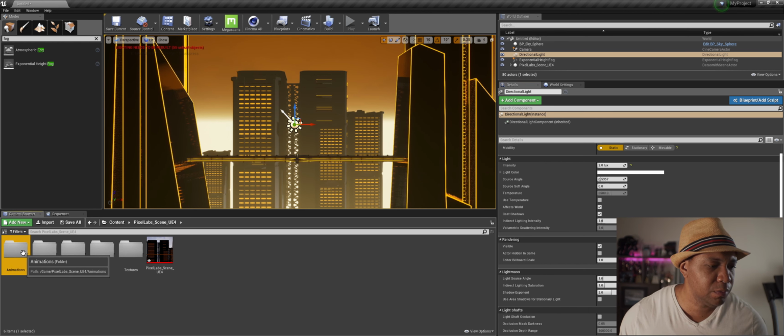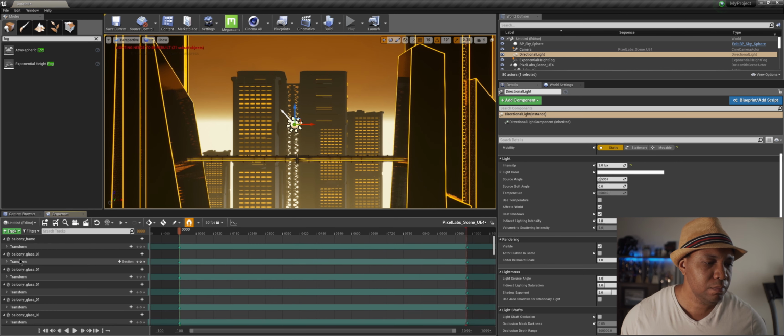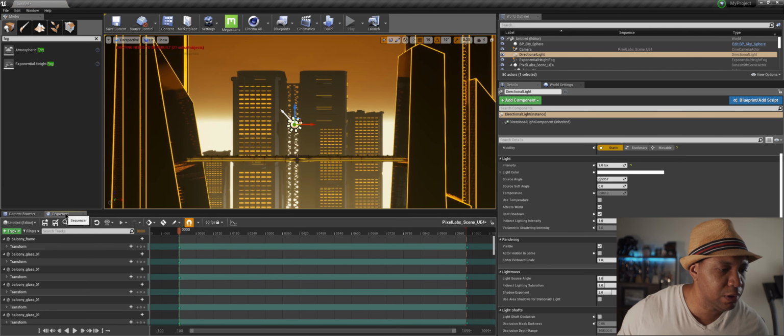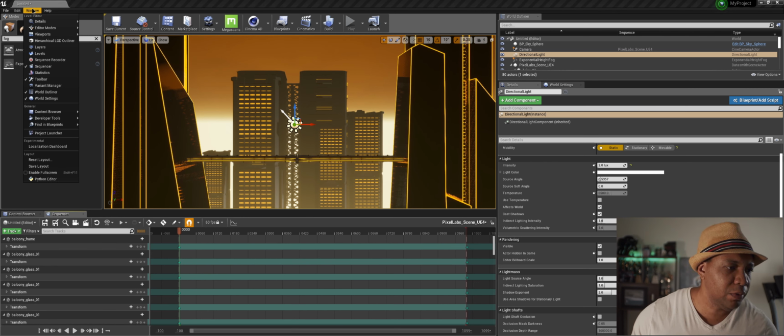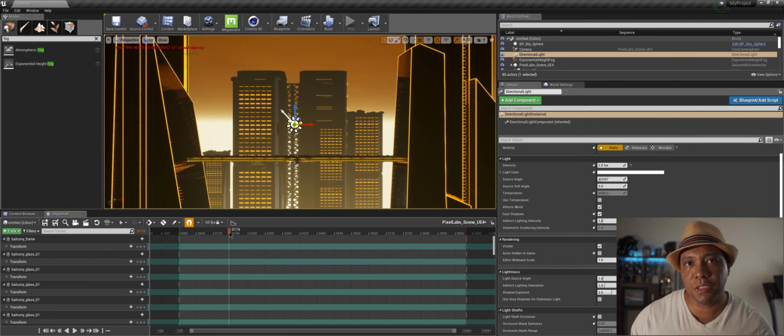So if I come over to my animation folder, double click on that, and then double click on the sequencer. I already had my sequencer here in the window, but if you need help finding it, it's not going to be there by default. So you want to come up to window and then come down to sequencer, and then I just dragged it over here. Basically, a sequencer is like our animation panel in Cinema 4D.